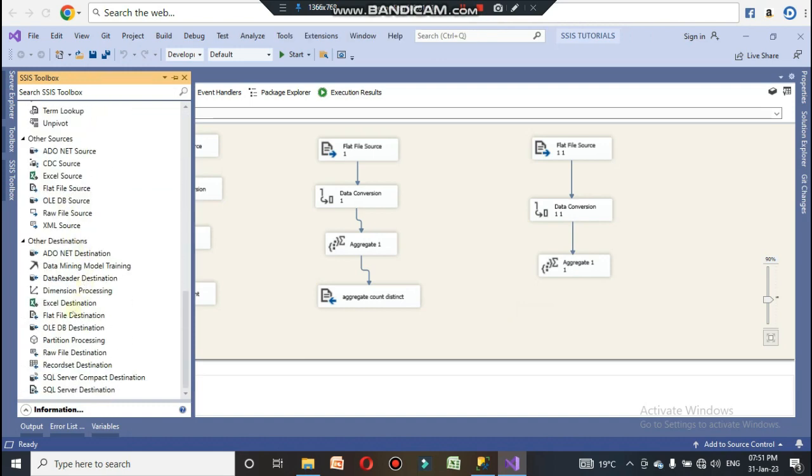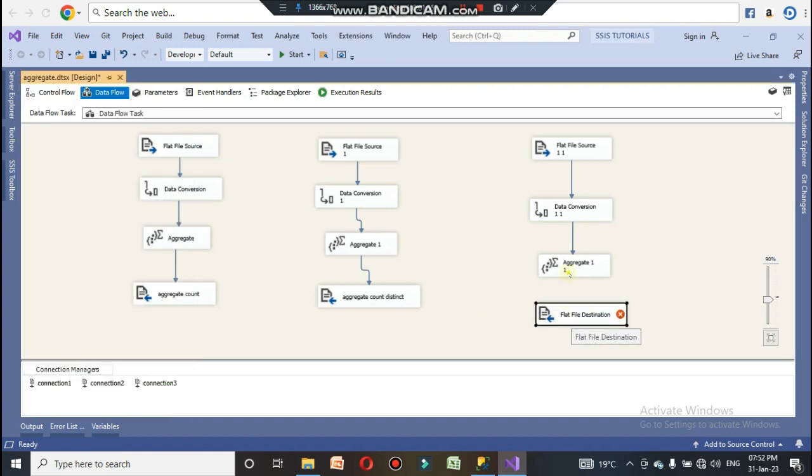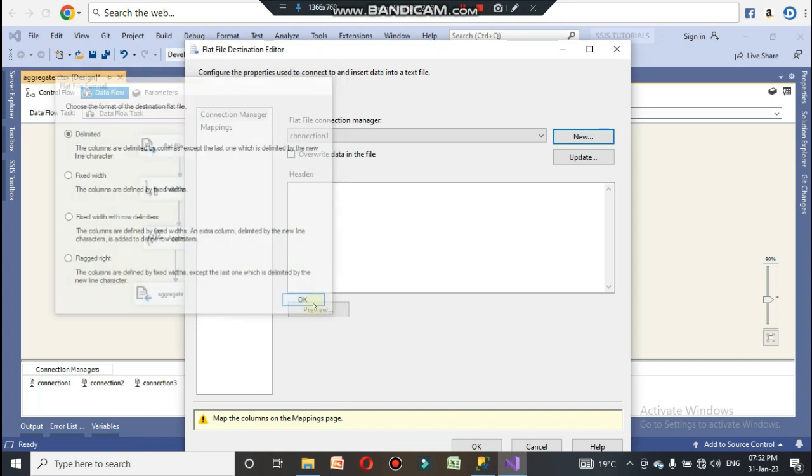Drag the flat file destination one more here. Connect that one to this here. Then rename it to aggregate sum. Double click on this one, uncheck this overwrite. Now go to new, click OK.